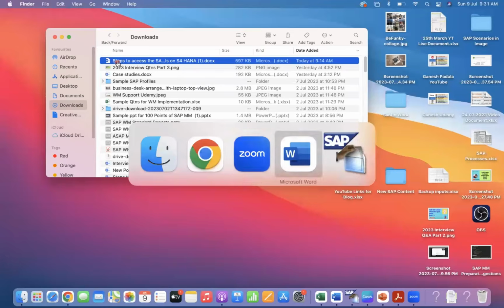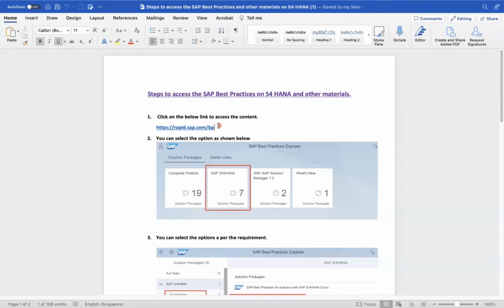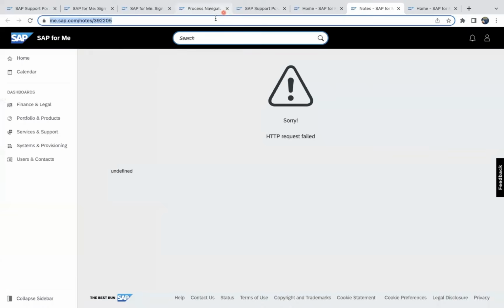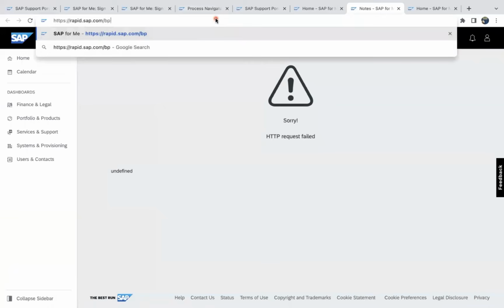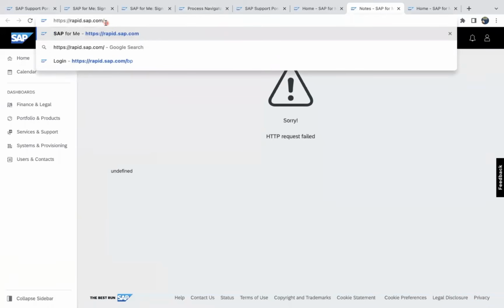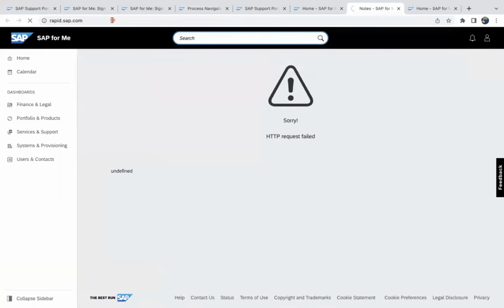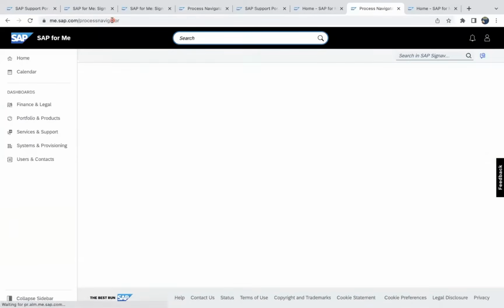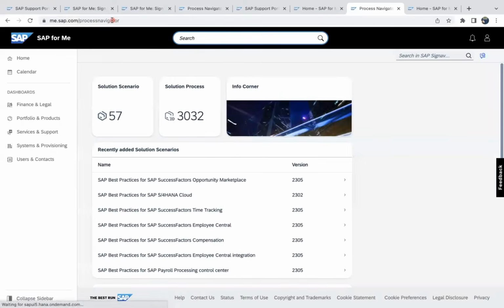The website you have to use is rapid.sap.com/bp, or directly you can enter rapid.sap.com. If you have not logged in earlier, the system will prompt you to enter your user ID and password. You can just enter it, and the system will show you SAP best practices for different kinds of areas.